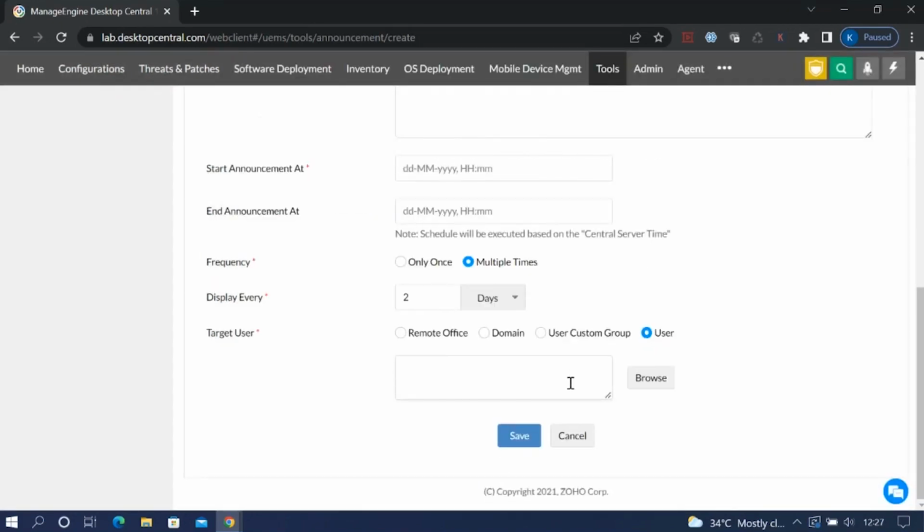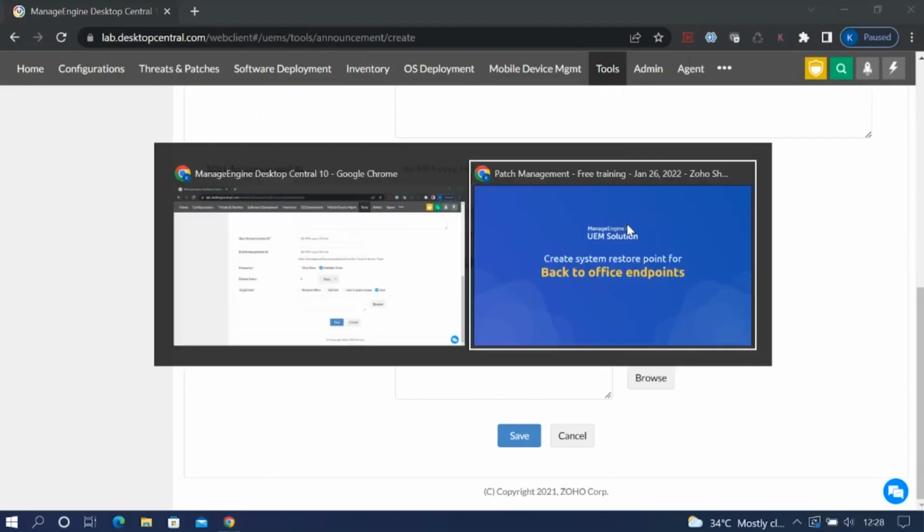So once all of that is configured, you can give save and your announcements will be successfully up and running. So now that we've created our restore points and put out announcements, we can start with our patch tasks for the back to office machine. Let us quickly go back to the presentation to recollect the points.